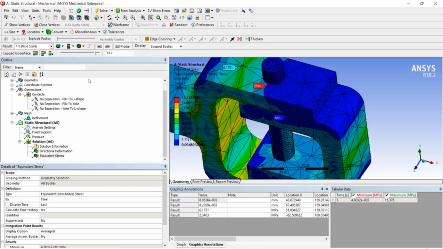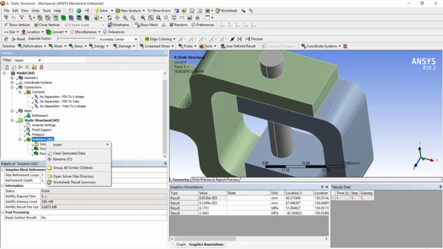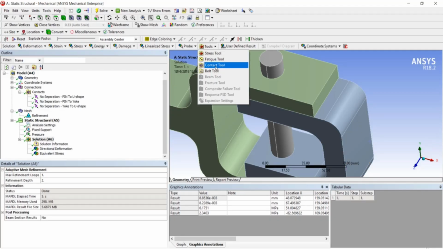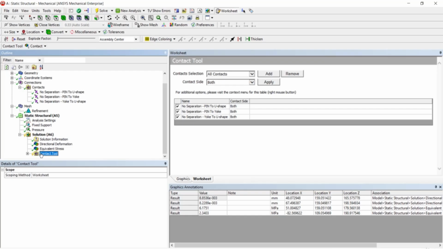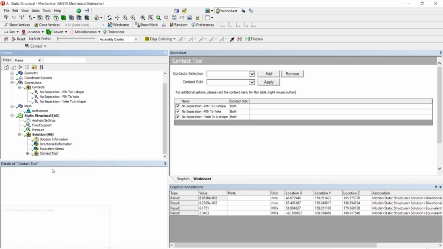Then finally, we are going to use a tool known as the contact tool, and we are going to see the status of the contact. I will right click on the solution, and in the results tab I can go to the tools and select the contact tool. Once I select it, I just need to regenerate the result, so I am going to evaluate the solution and see what happens in the contact tool.